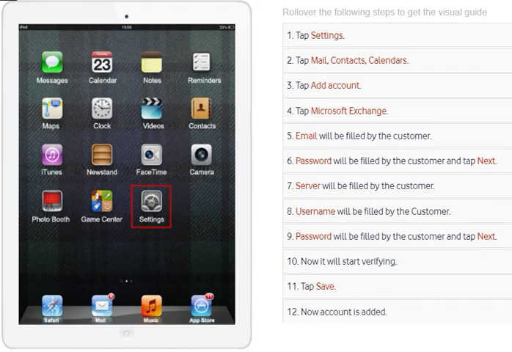Hello, welcome again. This is how you can also configure your Microsoft Exchange on your iPad 3 or iPad 4.